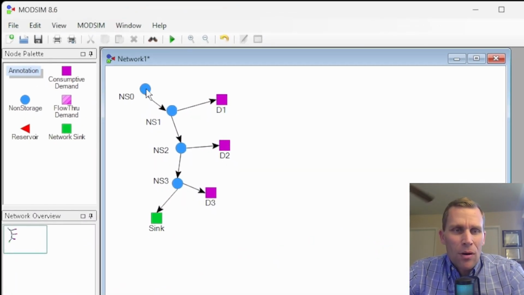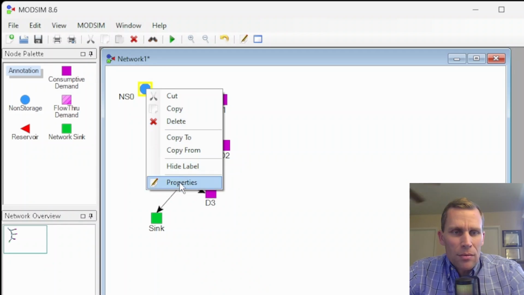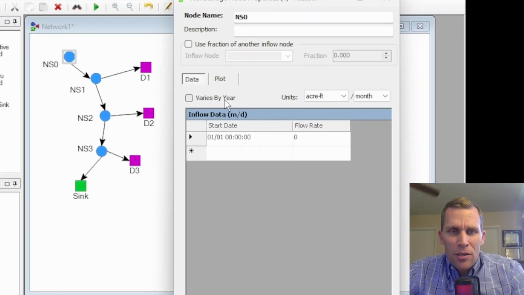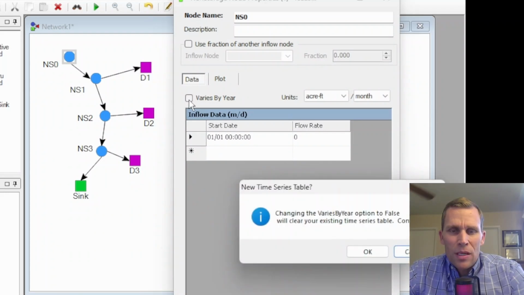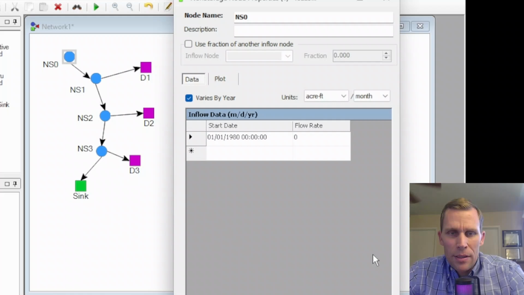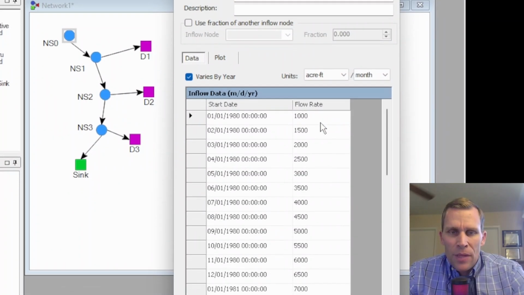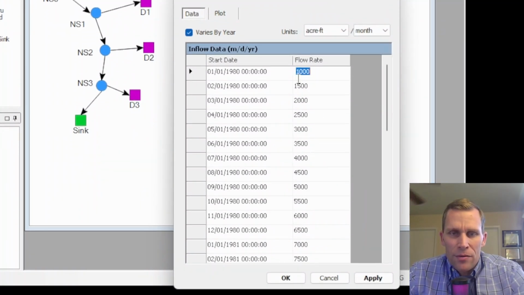Now we can go back to our non-storage node 0, open up the properties box, and then I'm going to check this checkbox right here, varies by year, which means the data that I enter will be different for each year. Okay, yes. And also I see the year listed out here in the month/day/year format. I've got some data copied onto my clipboard from Excel off the camera. So I'm going to go right click and then paste column. And as you can see, here are our values for the inflow in units of acre feet per month.